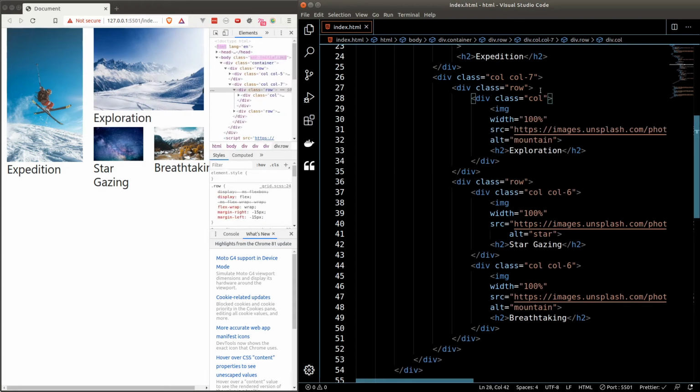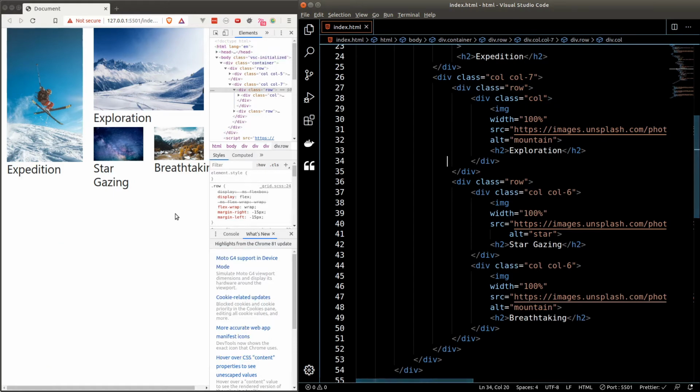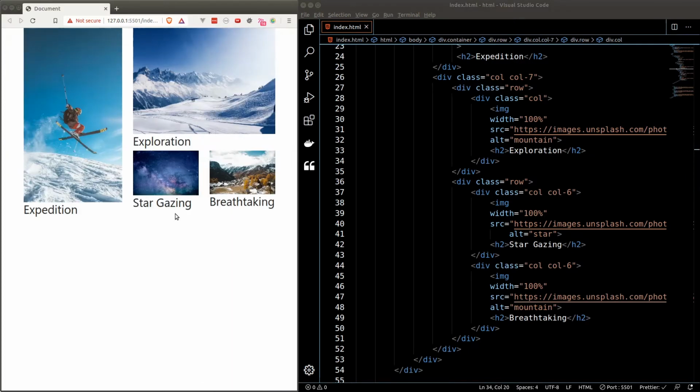Much better. A key takeaway here is that columns will add paddings to the elements. So we should always add columns inside row unless we have a compelling reason not to do so. This is a common issue, so just be careful of that. Our images look much better now, but we're still missing something.